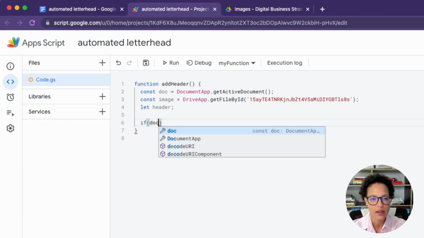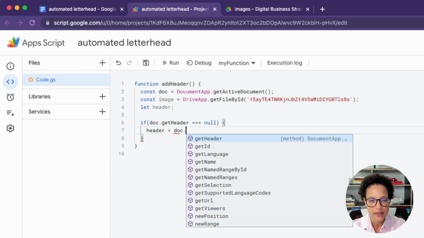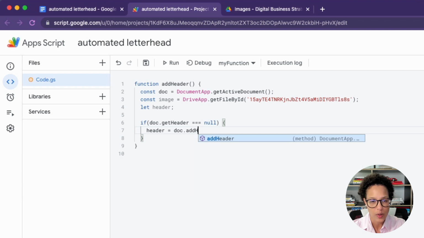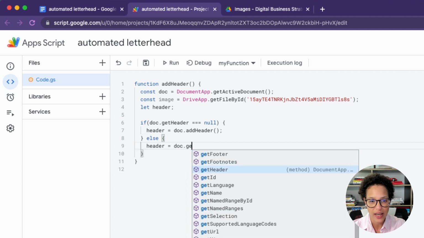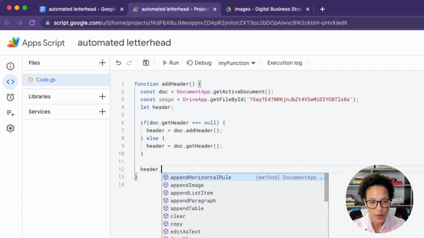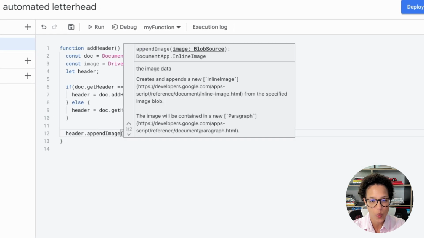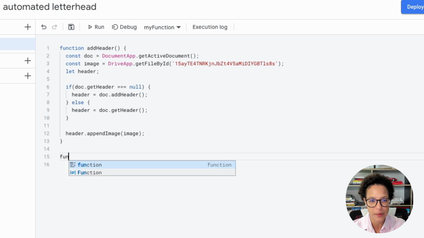Now we're creating the variable header and it's empty. So it's currently undefined because we will be using it, and we need to define this before we choose our conditional, saying if there is no header in our document, then go ahead and add a header. But if you already find a header, so if at a certain point in time this document already had a header, then go ahead and get that header. So we either add a new header or we get the header, and then we append an image. Which image? Well, the one that we got from Google Drive beforehand.